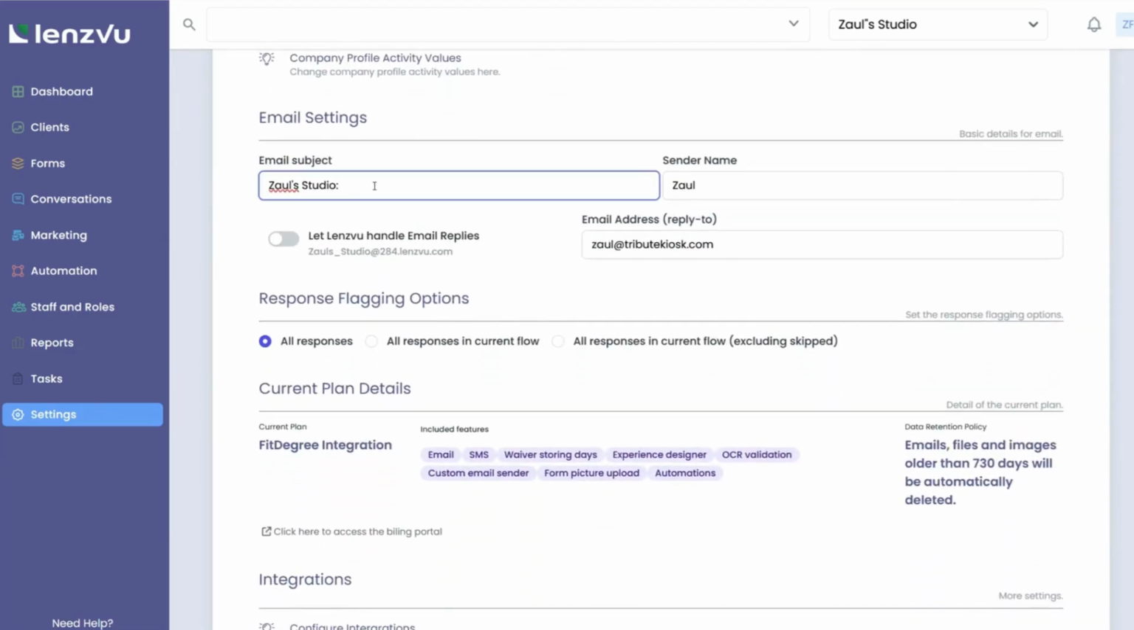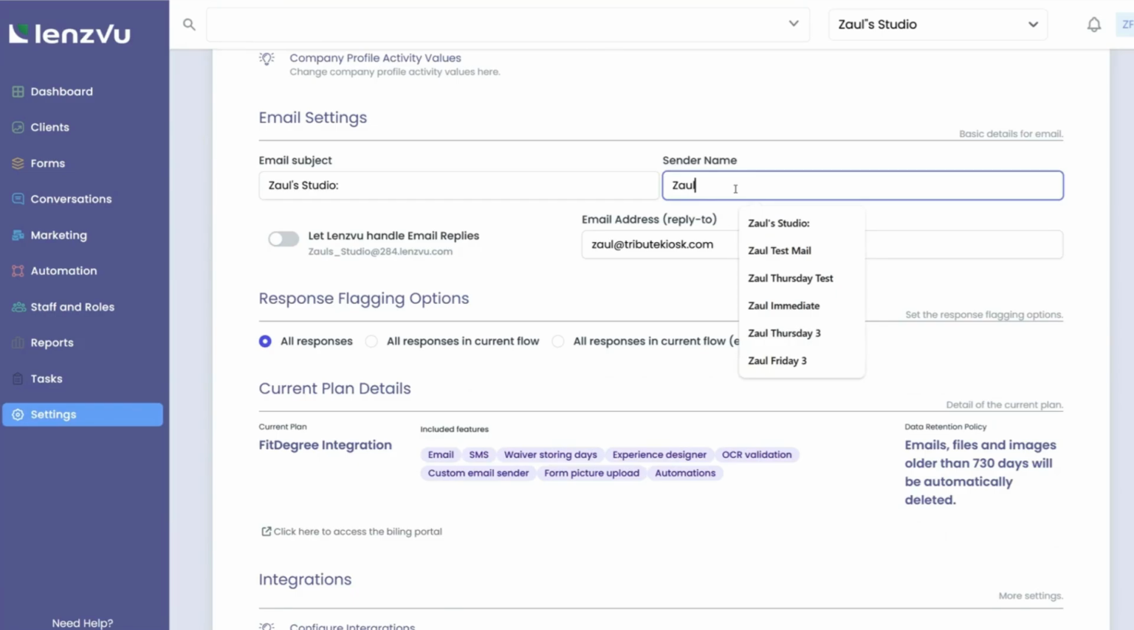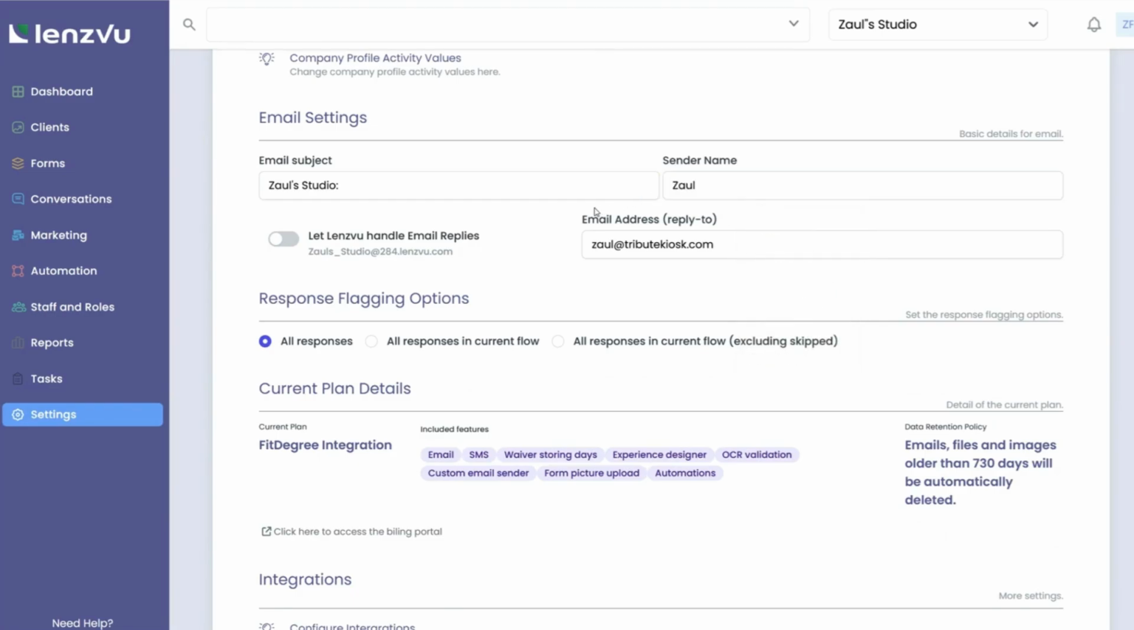In regards to email settings, set the subject to your company name so clients are aware where the email is coming from as well as the specific sender name. For now, set the Let LenzVU handle email replies toggle to off and what email address you want clients to reply to.